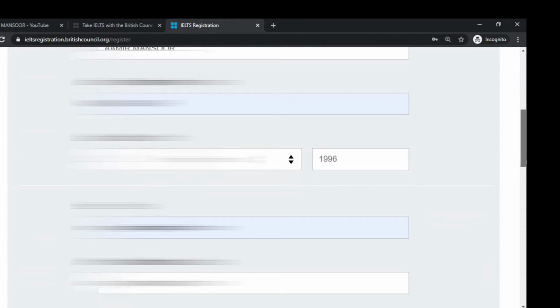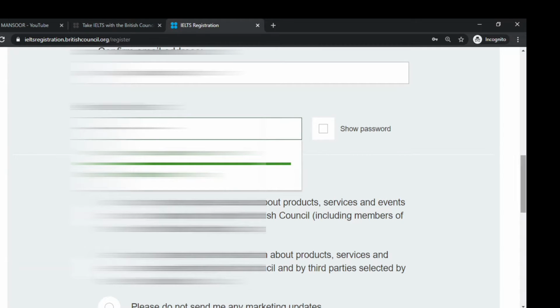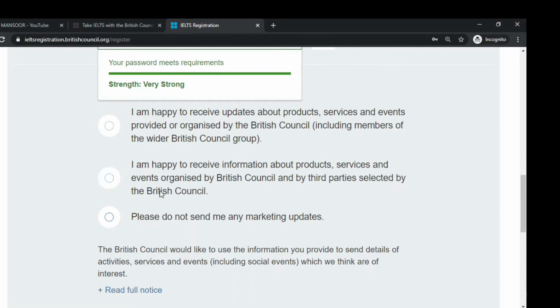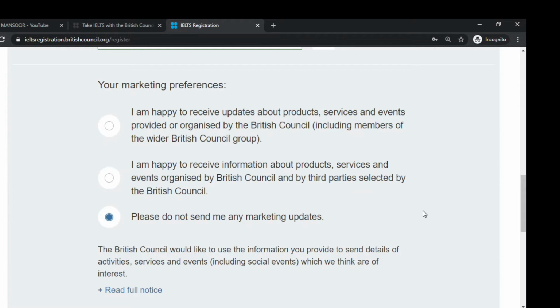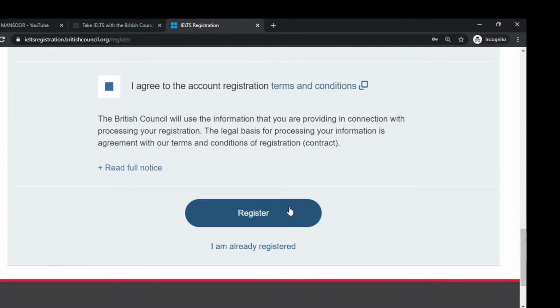Just please make sure. Okay, so place your email, make a password. Now you have to choose if you want to get advertisements and other marketing campaigns from British Council or not. I don't want it, since it just increases the amount of mails, so I choose this. There are a few terms and conditions that tell you all the procedures for refund and what you can do, so you can go and check them out. I am not very interested in that, I'll just register.